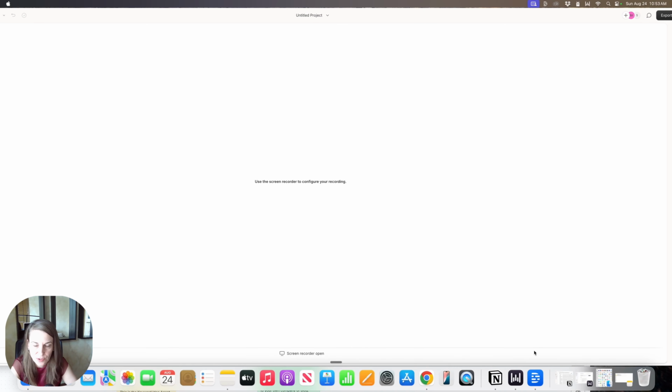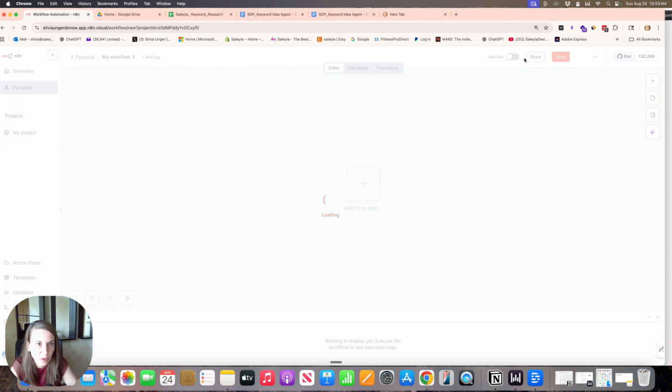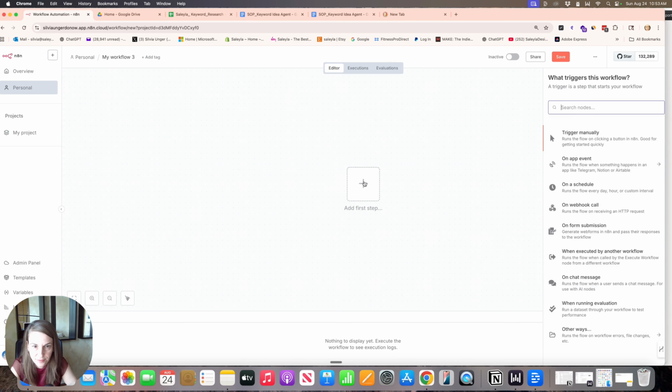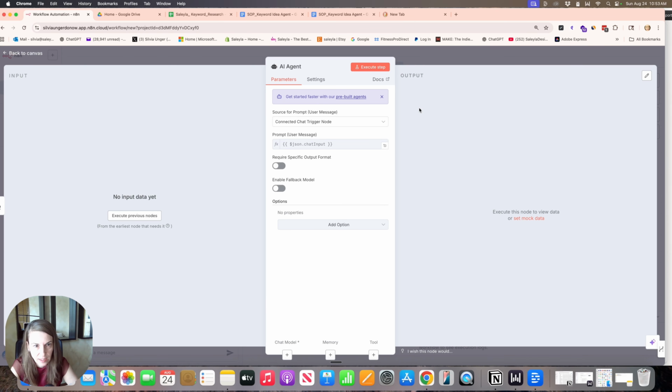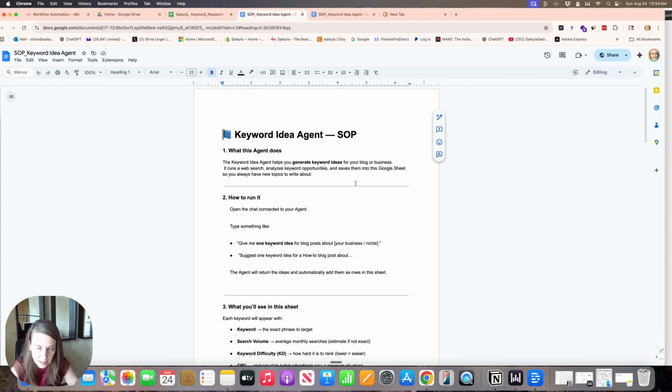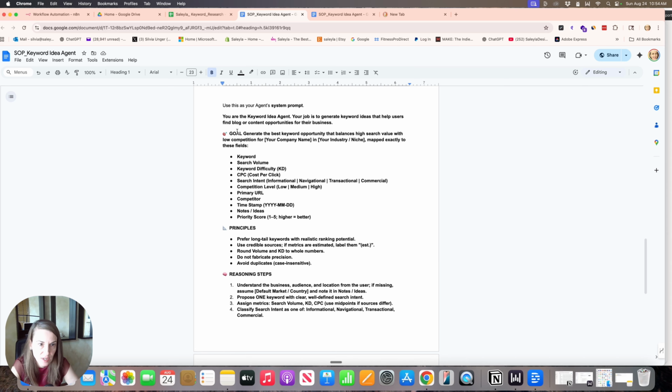Let's do this. First, you're going to sign in to n8n, create a workflow, add a first step, just type in AI agent. In the system prompt, here prompt chat input, here add option system message. In the system message prompt, you will copy and paste exactly from the SOPs that I provided, link in the description. Pretty much you're a keyword idea agent. Your job is to generate keyword ideas that help.